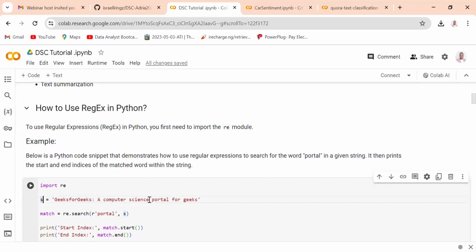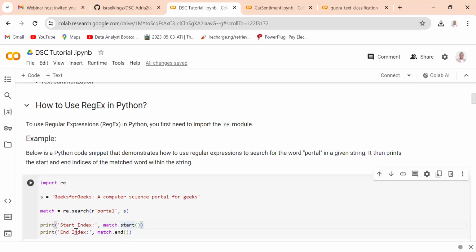Now this is a variable where we are storing this string: Geeks for Geeks, a computer science portal for Geeks. I created another variable where, from this regular expression module, I'm using a function called search. What is search supposed to do? It's supposed to find a particular string from s. It should tell us the start index, match.start, and also the end index, match.end, of whatever it has found, which is the pointer. That is what this code is going to do.